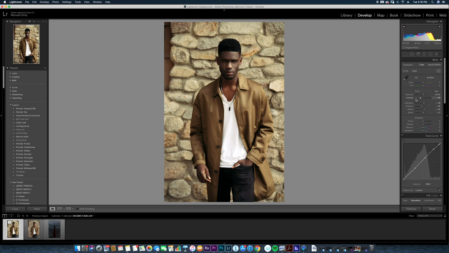So this is the before and this is the after. There you go. And you see how this is the raw image. There's not much contrast to it. So I added a lot of contrast. I think it just gives it that edgy look. Right here, the side of his face really pops. And yeah, I'm really happy with this portrait.